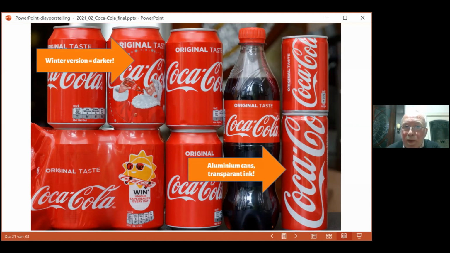And if you look at the cans, sometimes, at least here in Belgium, they use metal cans. Those are printed with opaque inks, but sometimes we also have aluminum cans, and there they use transparent ink. Now, this will definitely give a different color impression. So, what is Coca-Cola Red? Which one is it?